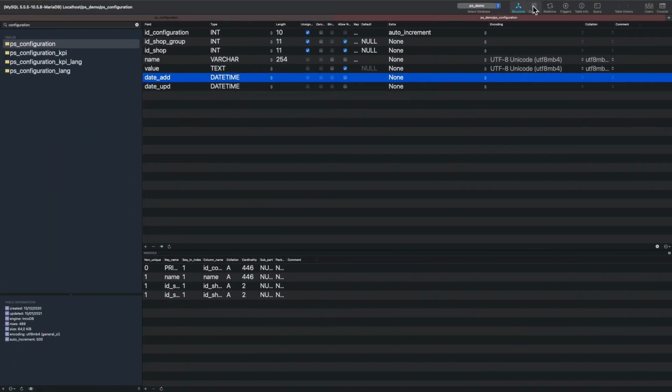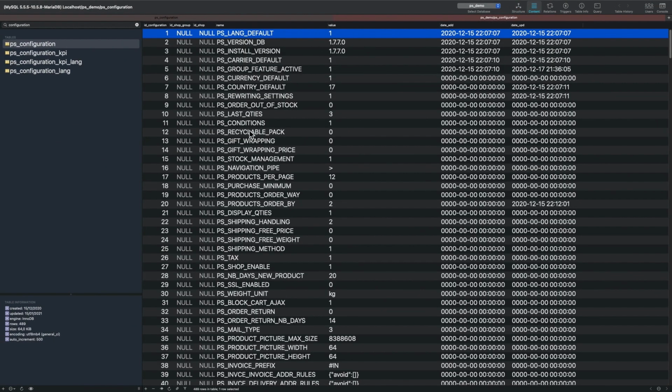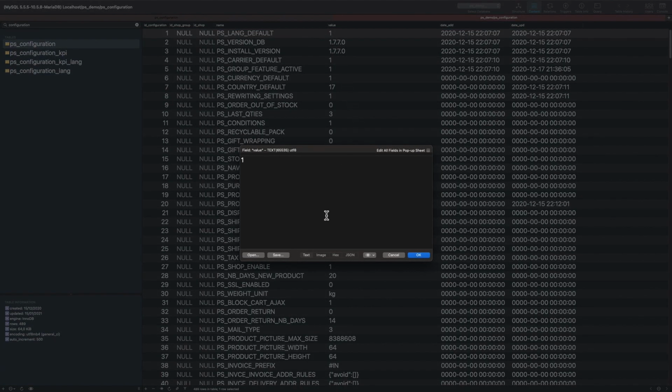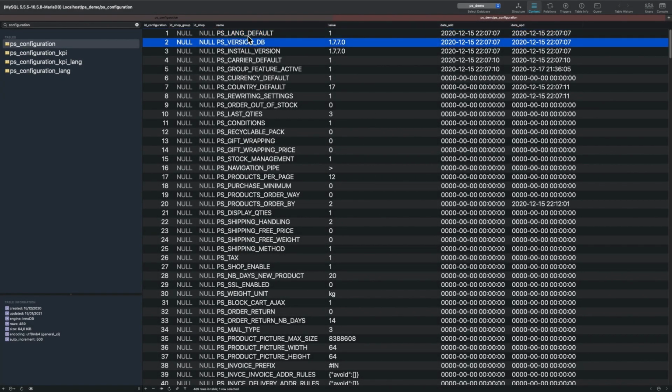All right, let's get into the content of this table, so we can understand this better. The very first one is a really good example to understand what's going on here. It has the id_configuration 1, and id_shop_group and id_shop null by default. And we have the very first one, as I said, it's the key to itself. So we have PS_LANG_DEFAULT, and it has a value of 1, meaning that the default language of this website is the language with ID 1.